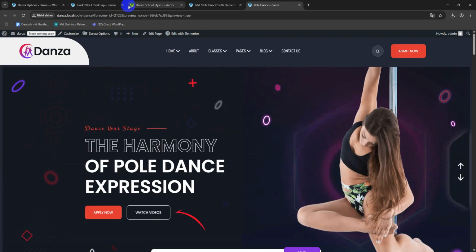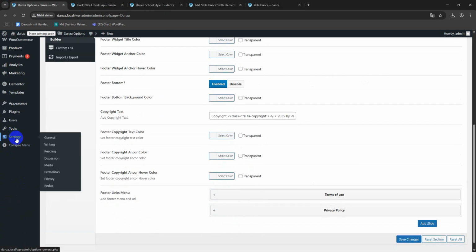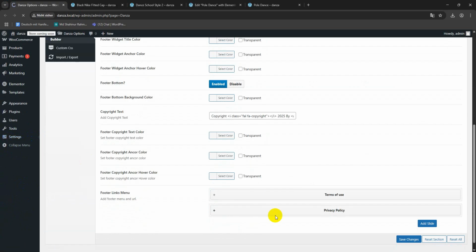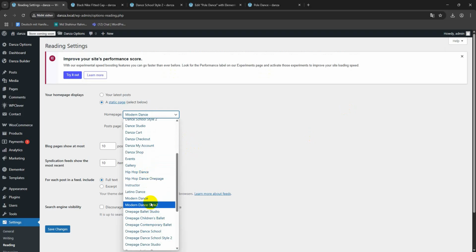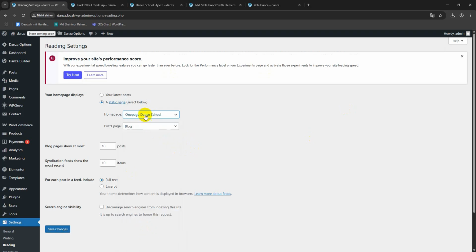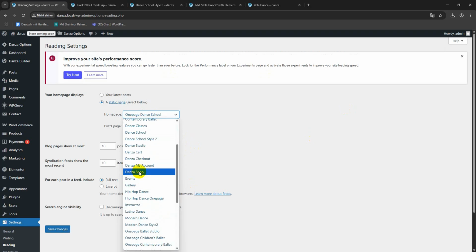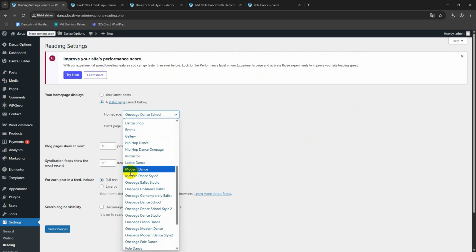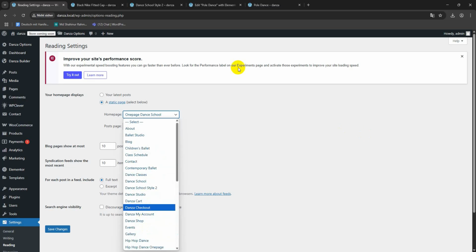Now for example, I want another home, like go to here, reading, modern dance. I want dance school. Let's see, dance school. Yeah, dance school or one page dance. Sorry, home, Danza checkout, Danza show. Okay, here is the one page. Oh no, one page. And this is the ballet studio.